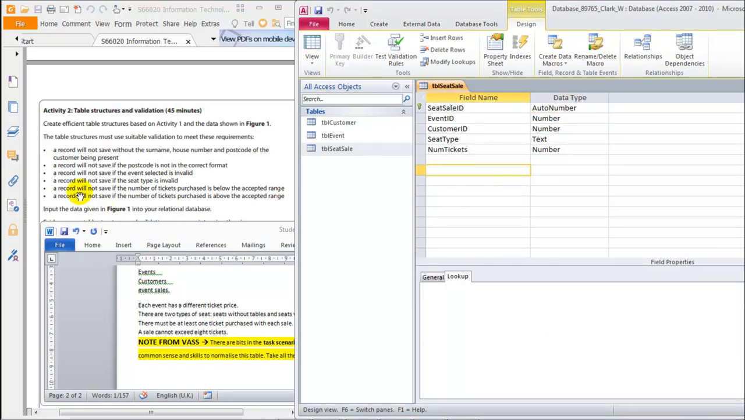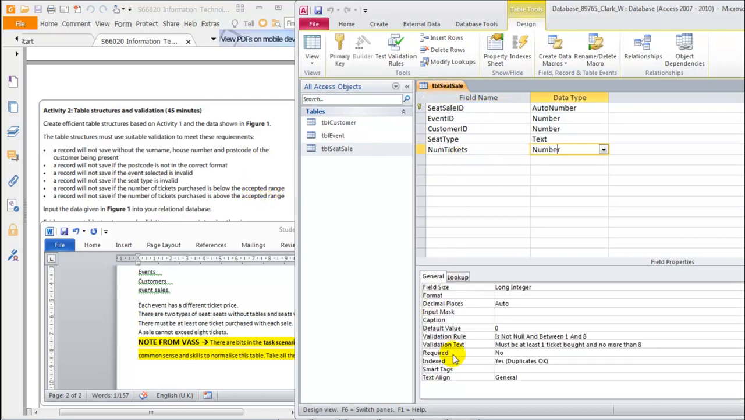So first of all, let's do this. A record will not save if the number of tickets purchased is below the accepted range. Number of tickets in general validation text is not null. It has not asked us to make sure that this cannot be null, so you must enter a number of tickets. It just says that it has to be between 1 and 6. So this would suffice.